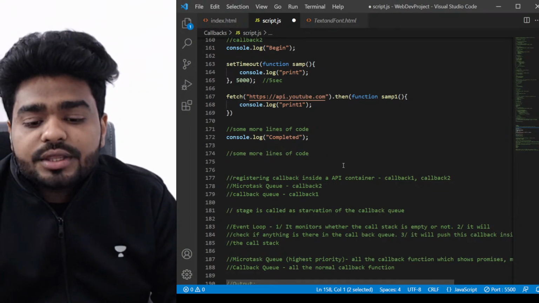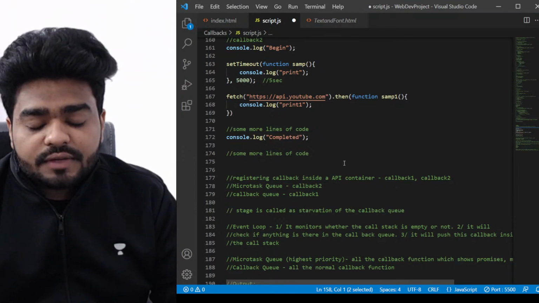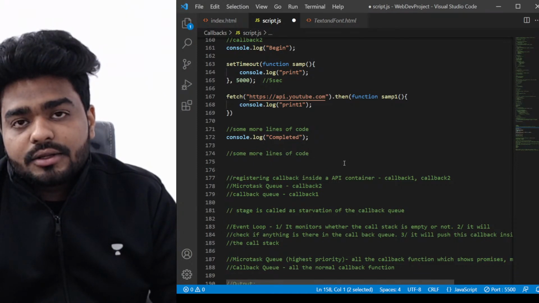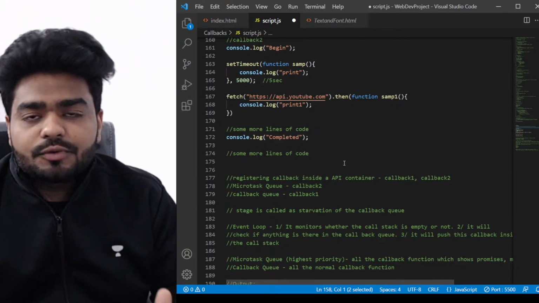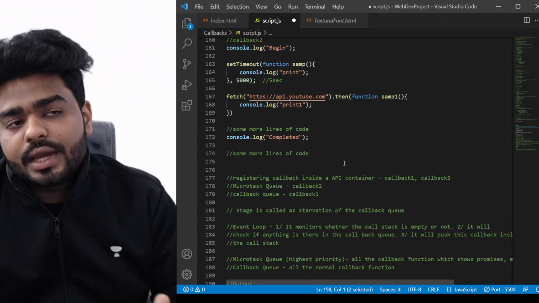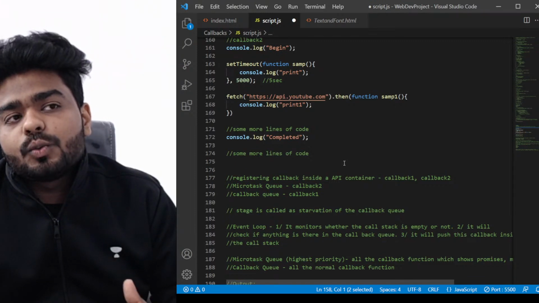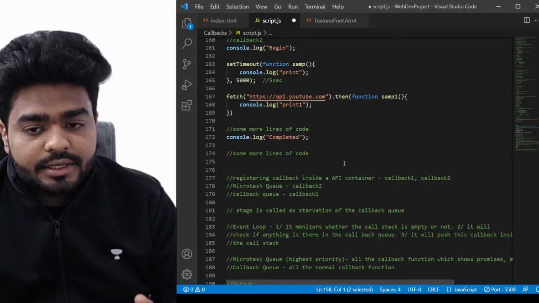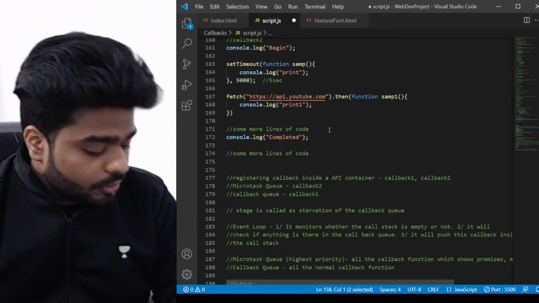So always understand that whatever setTimeout is doing, it's not working the way you want. setTimeout has some of these problems. It does not act how you want it to work. It does not work like that. So this is the problem with setTimeout.